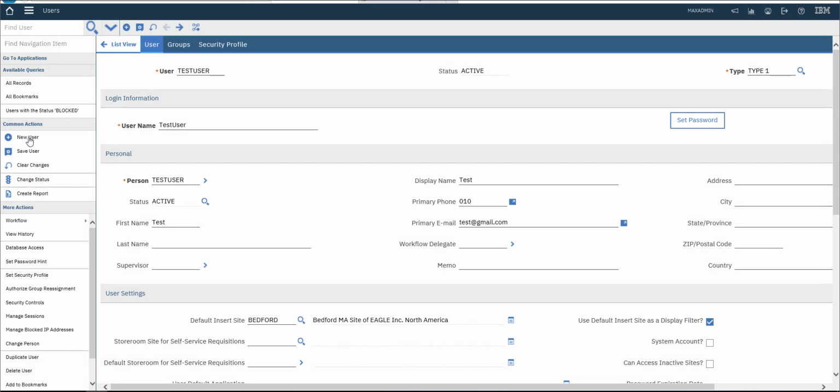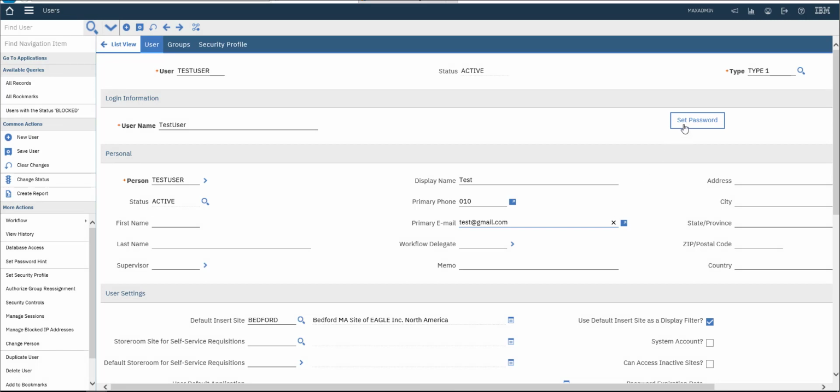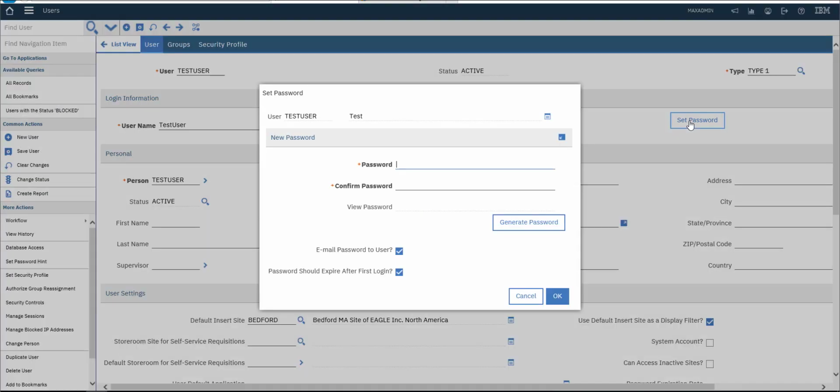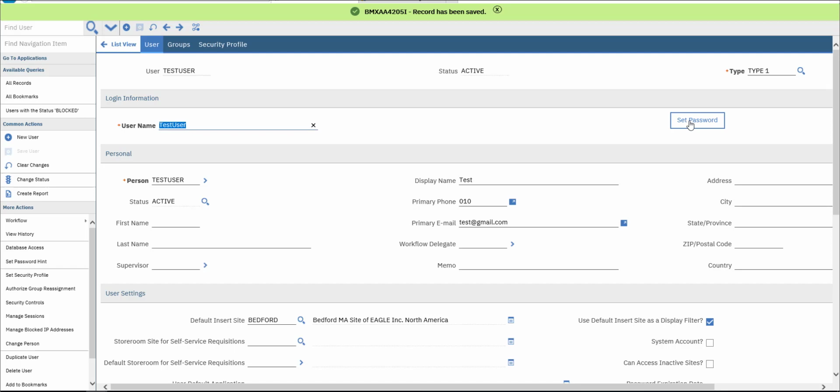So there is something related to SMTP. We will check the SMTP server. Now we will set the password again. We will remove this checkbox. Save it. Now we created test user.